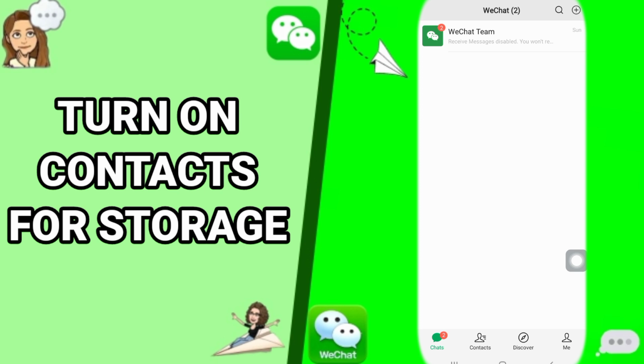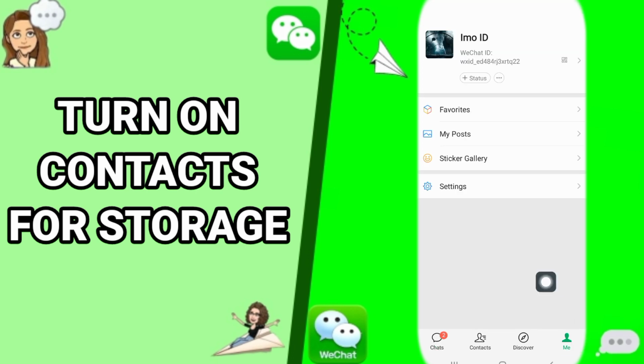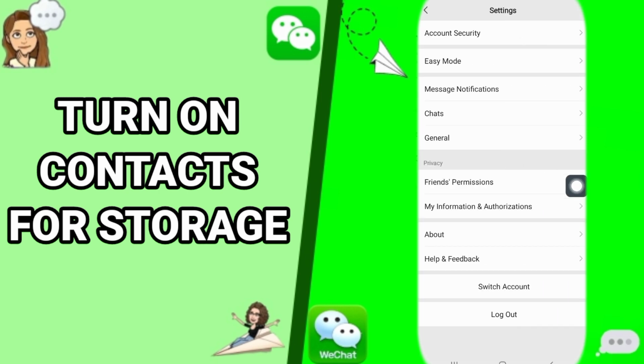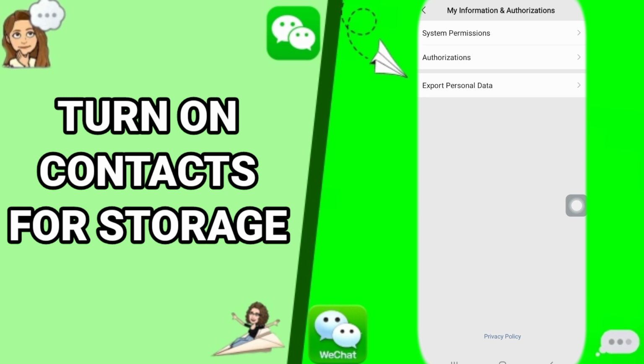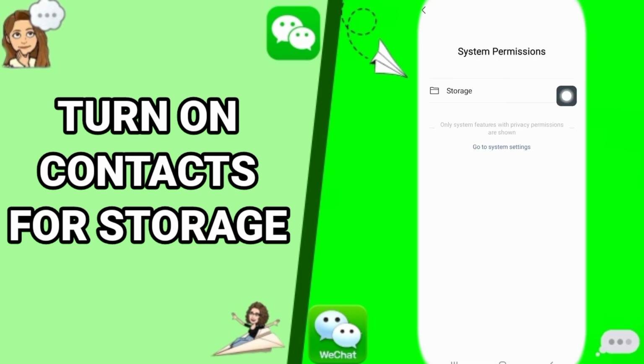All you have to do is go down here and click on Me. It's going to take you to the next window, and you just click on Settings. Then in the Settings window, you click on My Information Authorizations. Then in the next window, you just click on System Permissions, and you come to the next window.